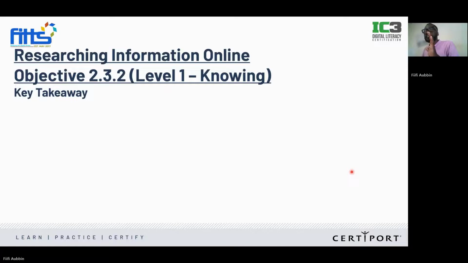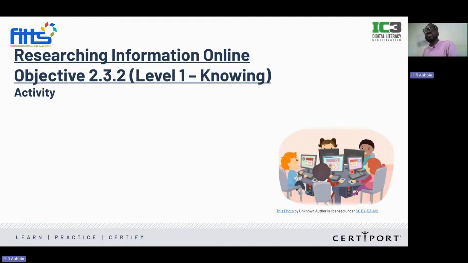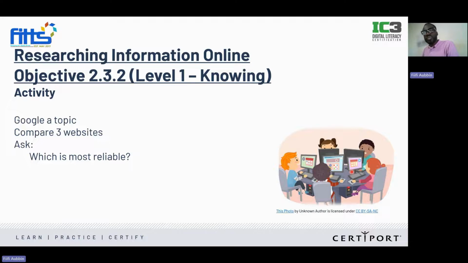Yeah? So what's the key takeaway here? The internet is powerful, but not everything online is true. And that is 100%. Let's give it 1,000%. So your job is to think, check, and verify. So there's a mini activity for you. Google a topic, compare 3 different websites, and ask which is most reliable and why.